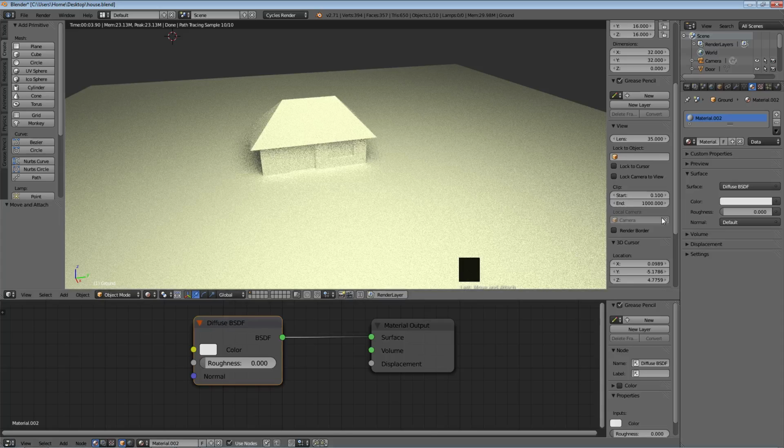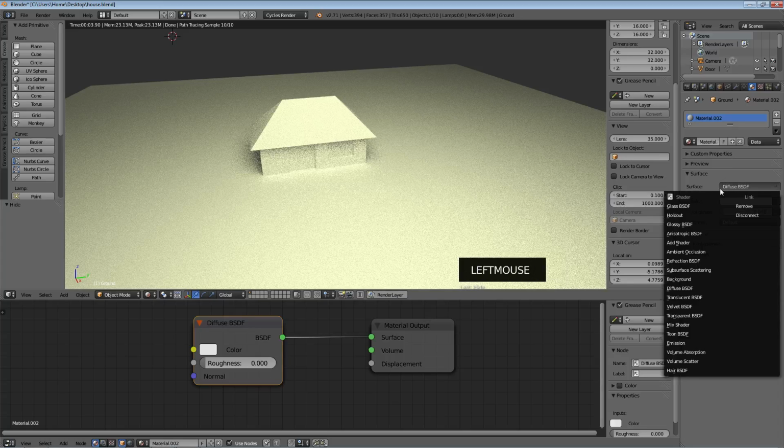That's diffuse. If you want to look at some others, you can actually come over to the surface over on the properties over here and click, and these are all different shaders you can apply. You can see some called glossy, one called glass, one called diffuse, there's a velvet, transparent, translucent. There's all kinds of different shaders for how you want the light to interact. And feel free to try these out. You can click on any of these.